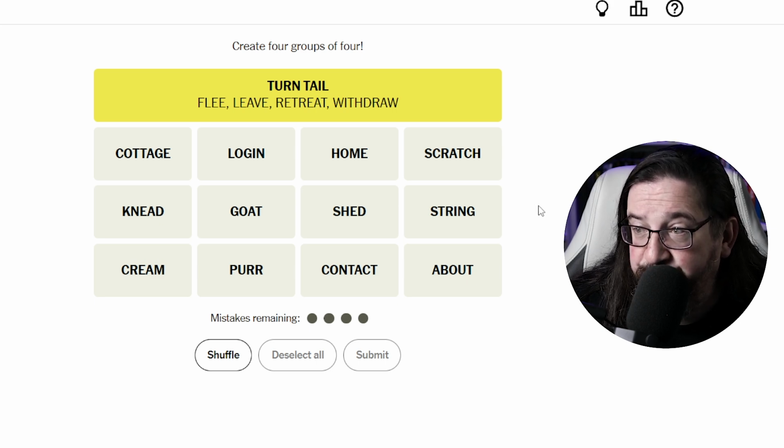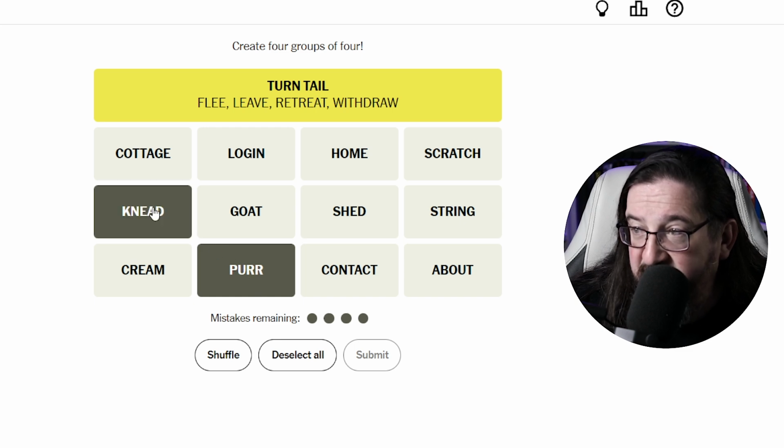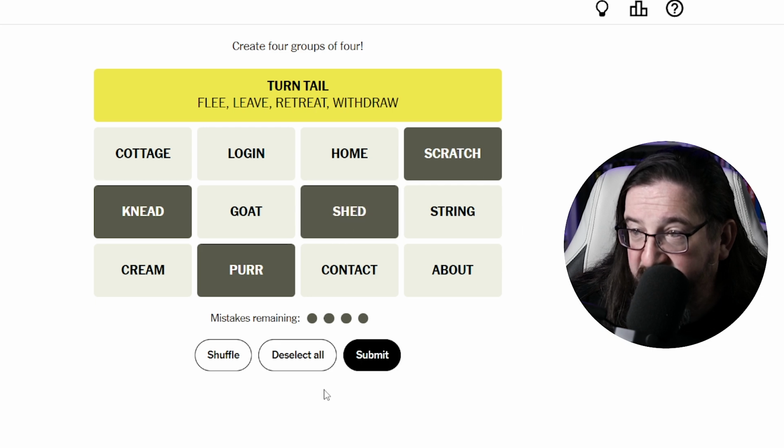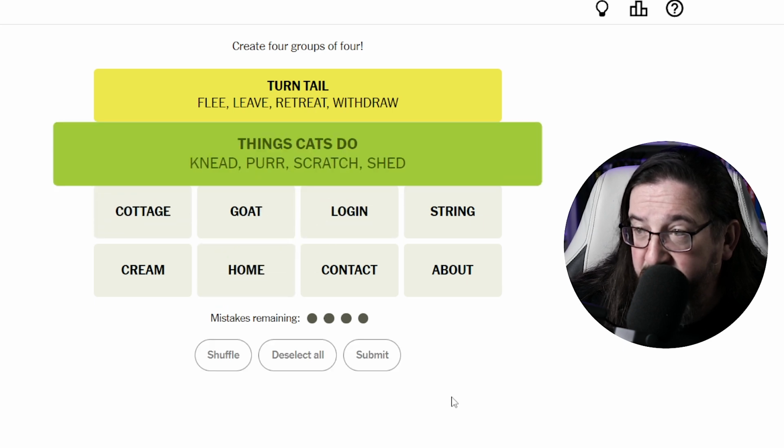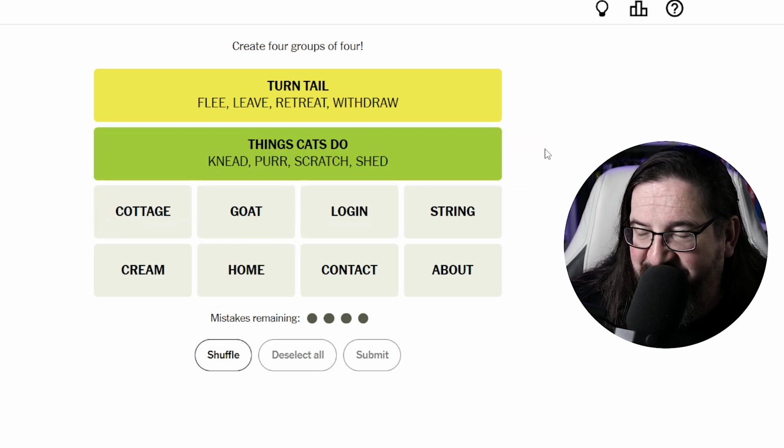Let's see here. A string would be something that, well, actually, here's the cat thing. A cat will purr. A cat will need its claws. A cat will scratch. And a cat will shed. I feel like we're looking at things that cats do here. Is that what we're looking for? There we go. Things cats do, and it's the green. So we're in order to boot. Yellow and then green. So now we're looking for the trickier ones.